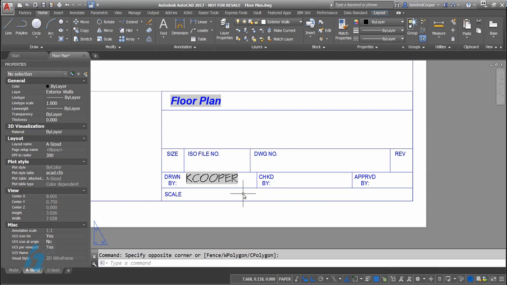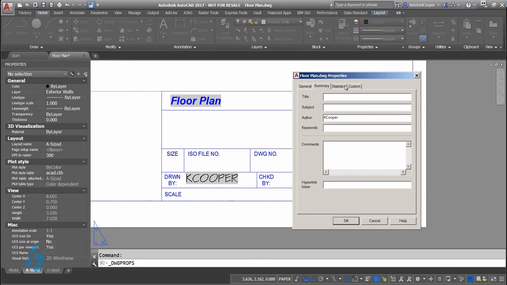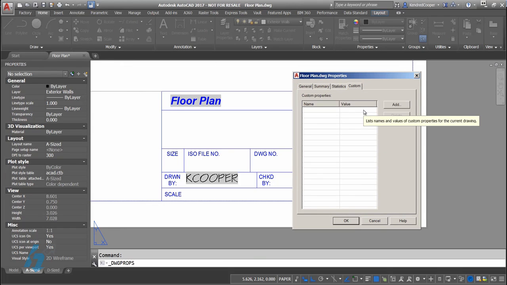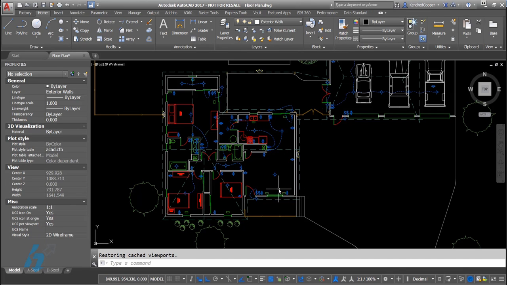There's other pieces in here that you could do that with. Checked by, approved, even things that you don't have a field for. So looking back here in the drawing properties, on the custom tab, that's where that would come in. Again, you're talking about material, minimum coating thickness, things of that nature. Not only can you use these fields here in the title block, but you could also use them in the drawing itself.